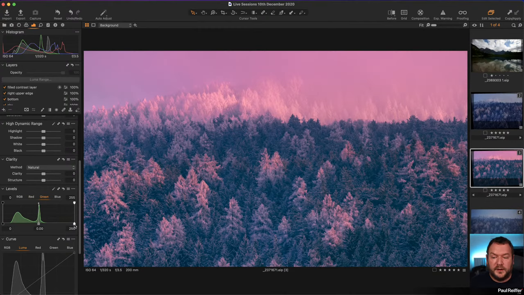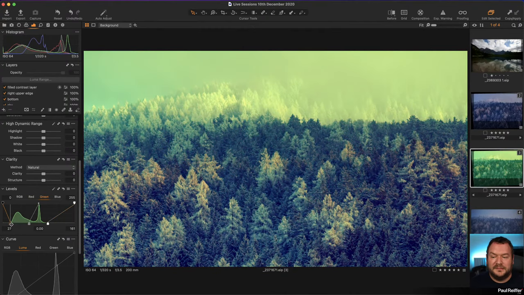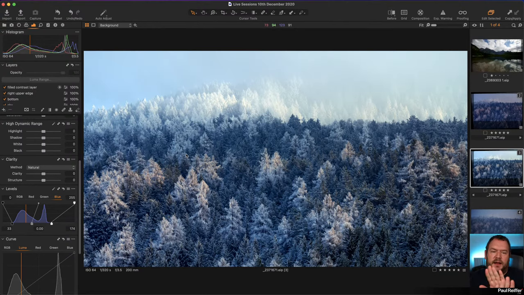I can go to my greens and pull to where the data is. And then I can go to my blues and pull to where that data is. And we get, it's not quite the same, but you get the idea. By pulling those channels independently, we're controlling how much we're shifting the blue channel, how much we're shifting the green channel, how much we're shifting the red channel, independently of each other. So it's not looking at the overall histogram and stretching it. It's looking at each channel as its own histogram in its own right and stretching them independently.